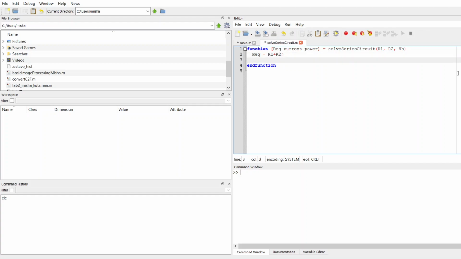And then the next is I need current. For current, I'm going to do an Ohm's law calculation. Ohm's law is V equals IR. So to solve for current, that would be I equals V over R. So I'm going to take my Vs, that's my source voltage, and divide by the R equivalent that I just found. And then finally, to find power, I take current and multiply it by voltage. So that's going to be current times Vs, the name of my voltage variable.